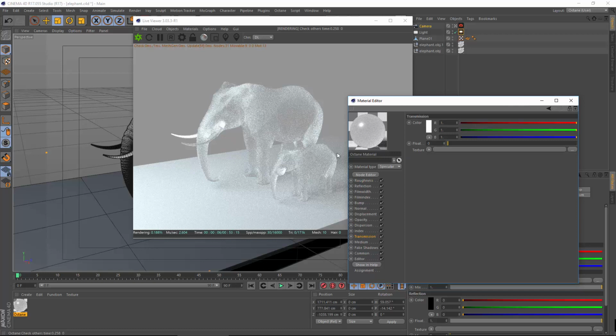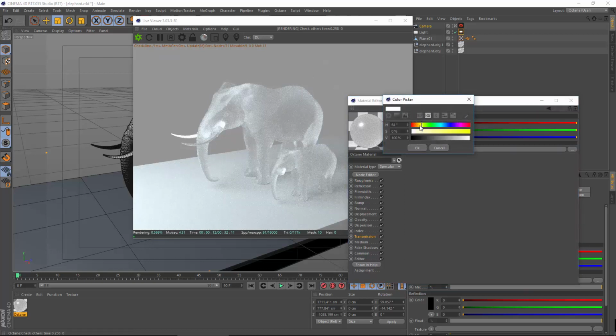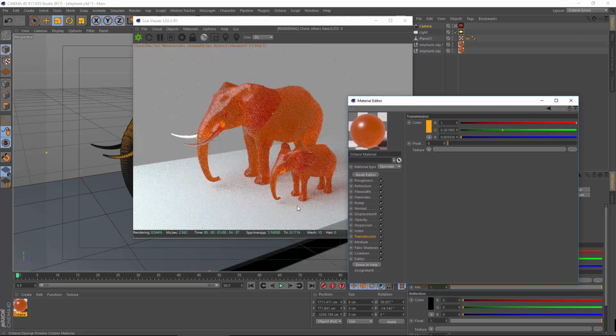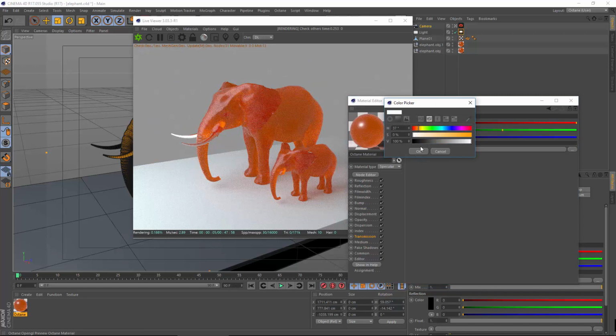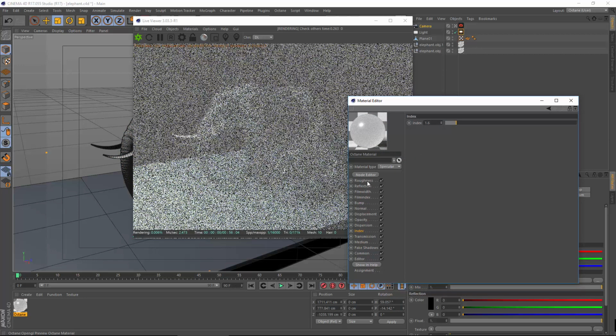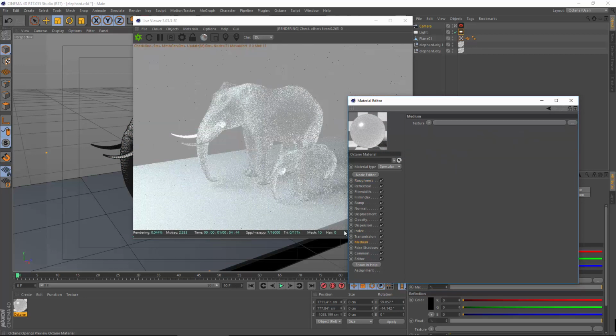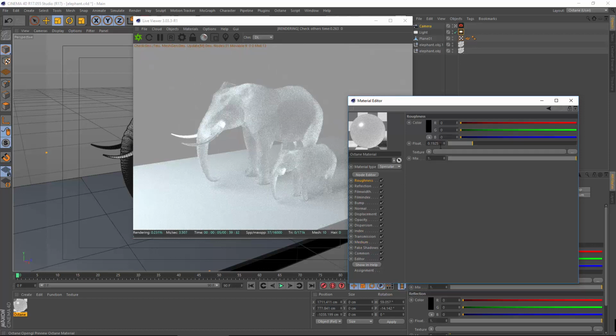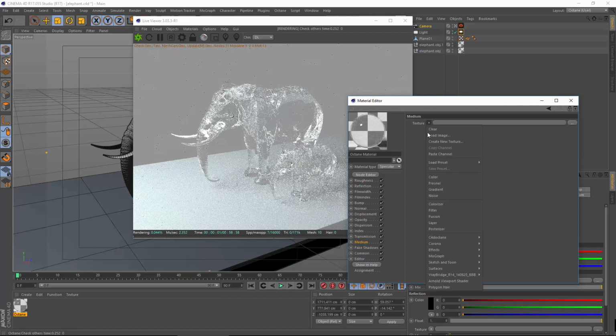In the transmission, we could give this whole thing a little bit of color if we want to. So we can maybe make this here a little bit orange. So we have some basic color here. And now we have some orange glass going on. So that's basically it. And now we can use the index, the transmission, and the roughness with the medium, and then everything together will give us our final image. So in a medium slot, we can only load two things. We can load the absorption medium and we can load the scattering medium.